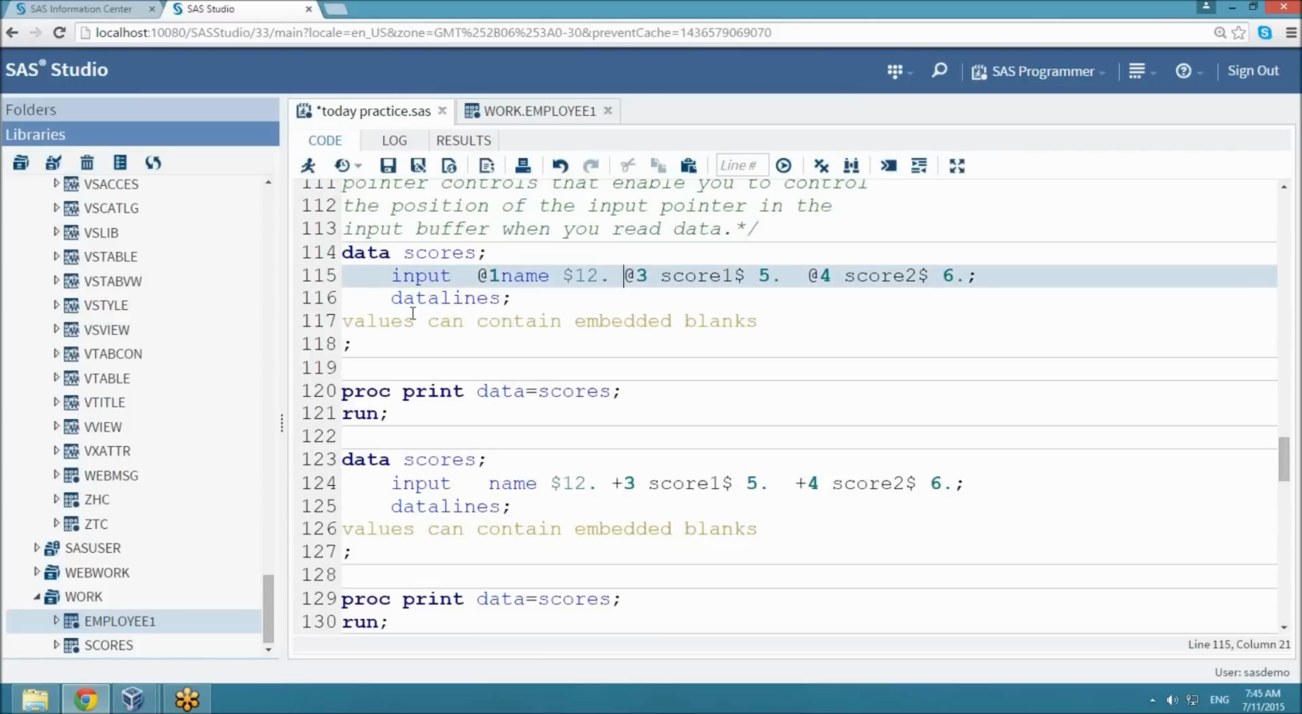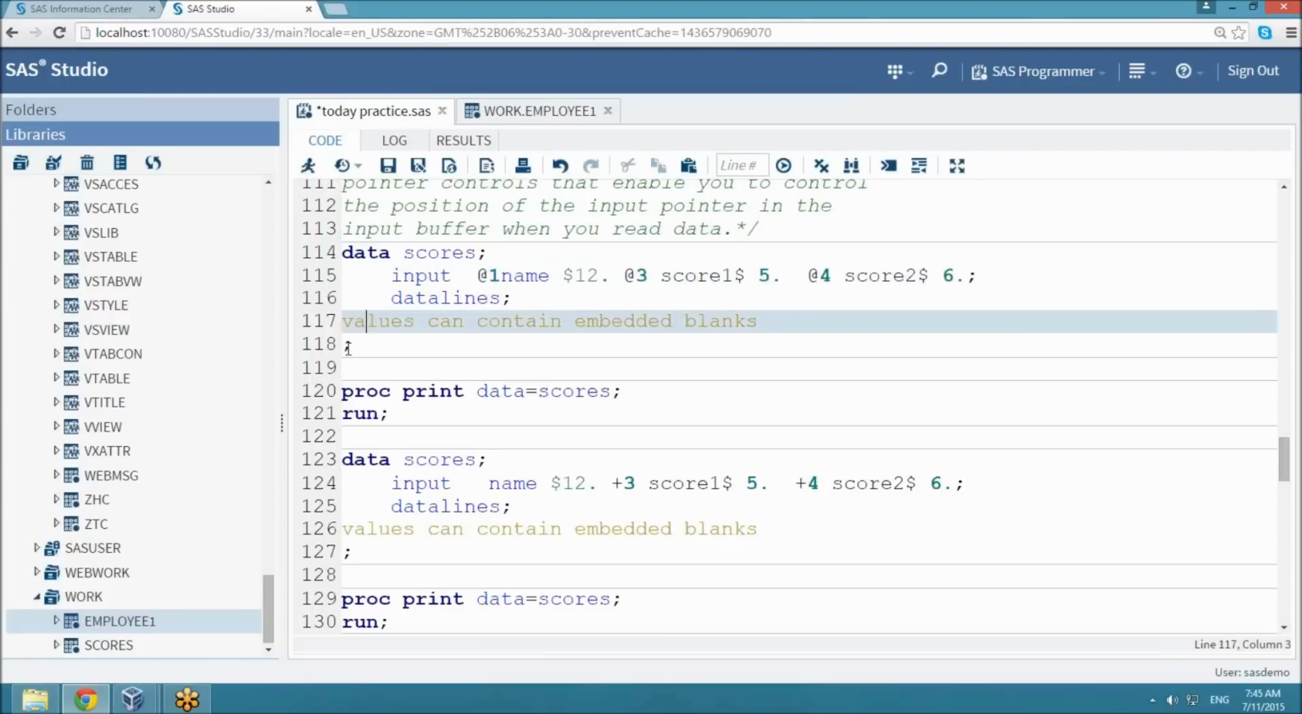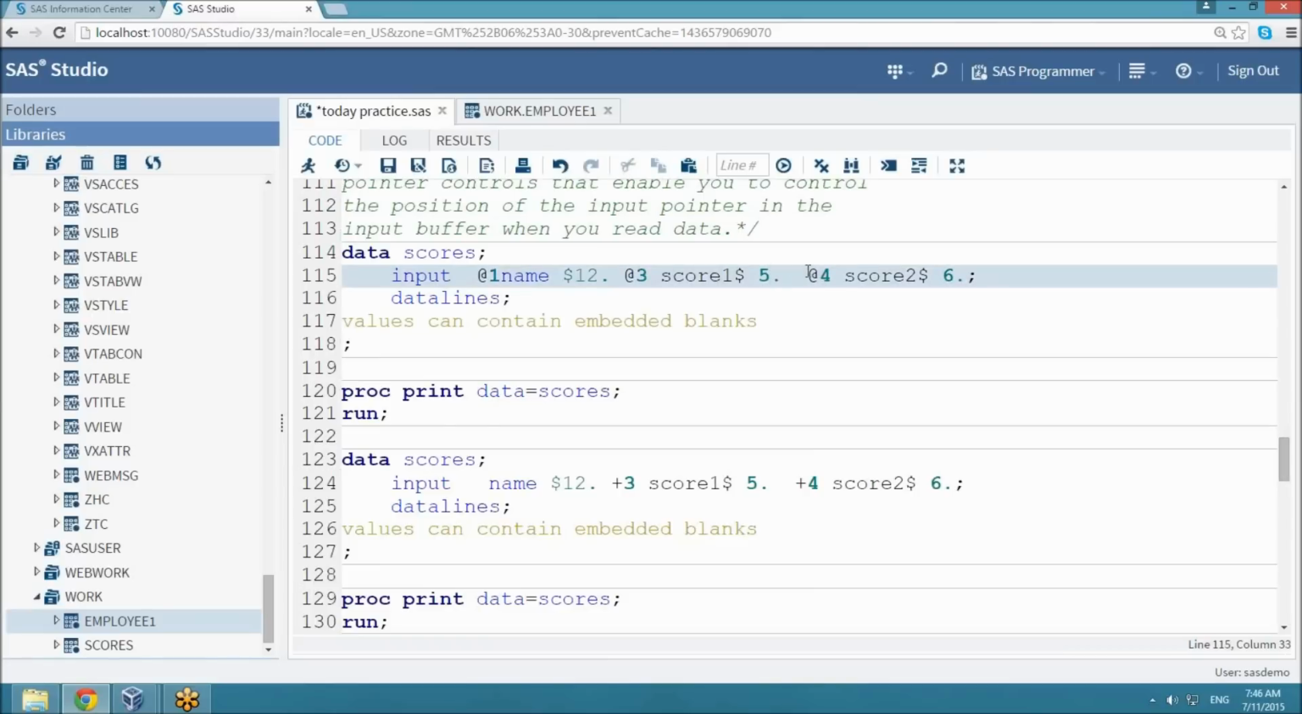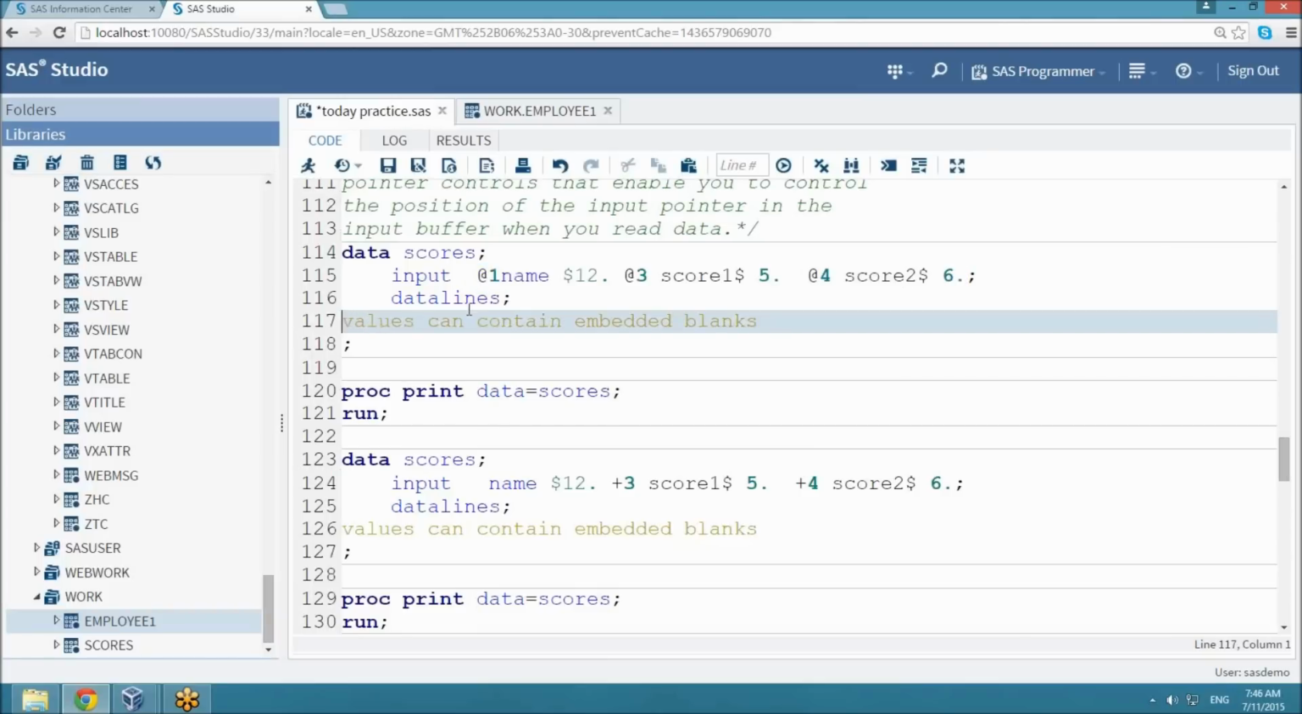At the rate 3, again from the third character, L onwards, up to 5 characters will be displayed. L onwards, L, E, U, S up to the space comes under score 1. Why? Because 12 dot means up to 12 characters. So 1 onwards up to 12 characters comes under name, 3 onwards up to 5 characters comes under score 1, and 4 onwards up to 6 characters comes under score 2. So from 1 onwards, up to 12 characters, it will be read as the name variable.